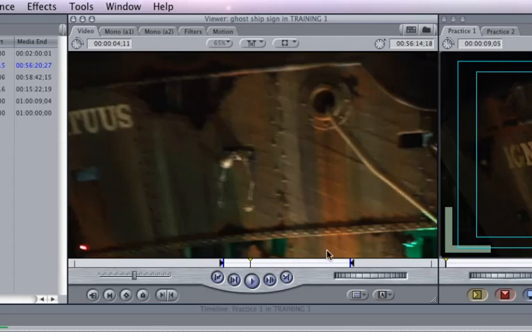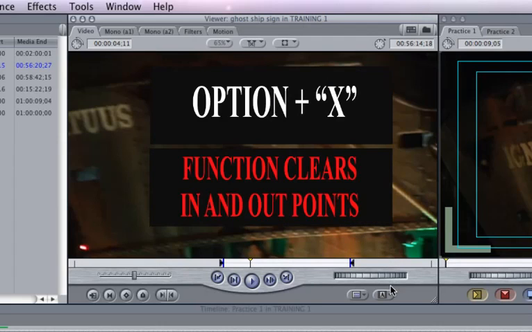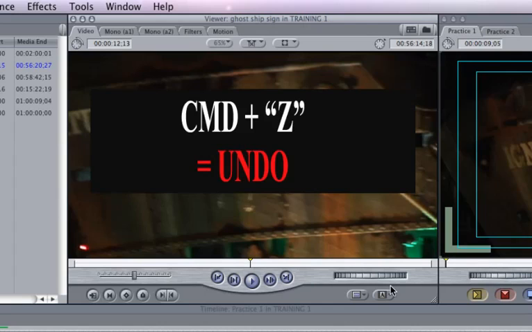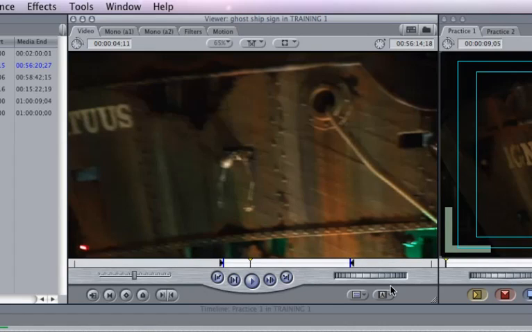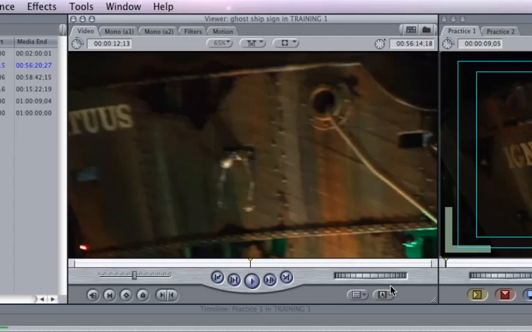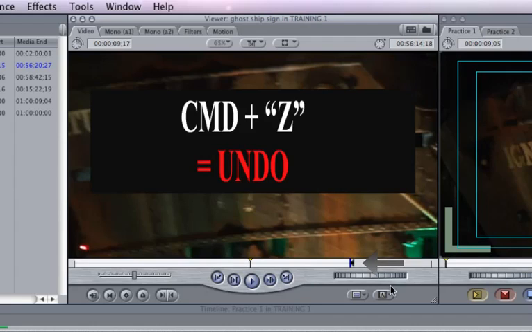I want to clear those ins and outs, and I do that by hitting Option X. That clears both the ins and outs. If I want to undo something, I hit Command Z. So I'll hit Command Z and undo that removal of the in and outs, and the in and outs are back. If I just want to remove an in point, I can hit Option I. If I just want to remove an out point, I can hit Option O. If I would like now to put both those back in, undo what I had just done, remember I can hit Command Z. To bring the out point back, I'll go back one more step, Command Z.